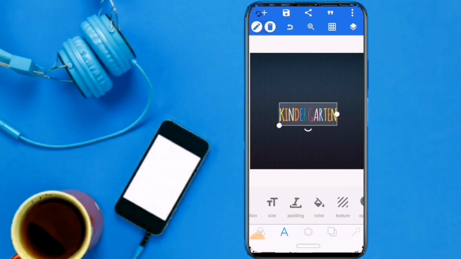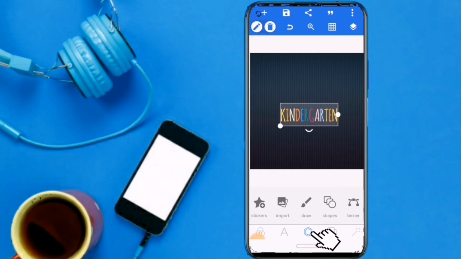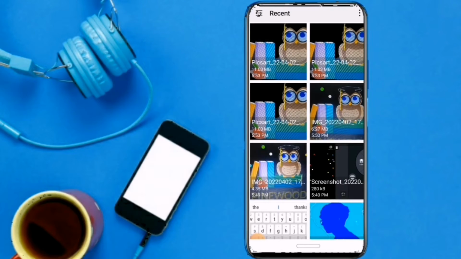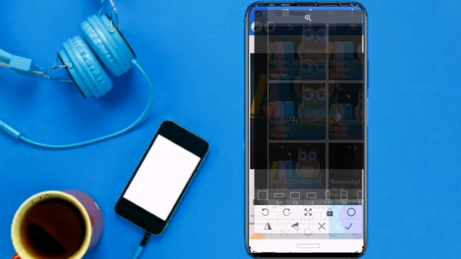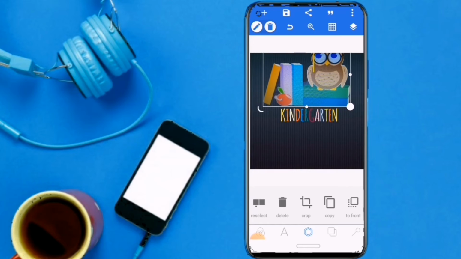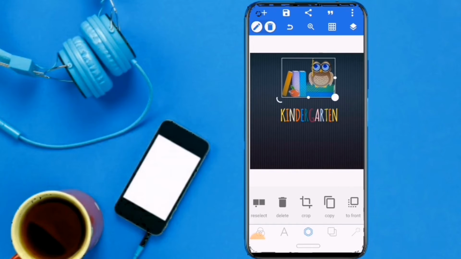Then, we're going to add a photo. Tap this icon, and the import icon also. Then, choose a photo. Tap the check sign. And here it is. Put the photo in your desired position.